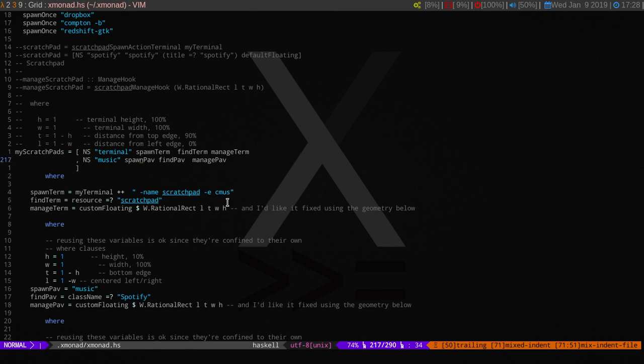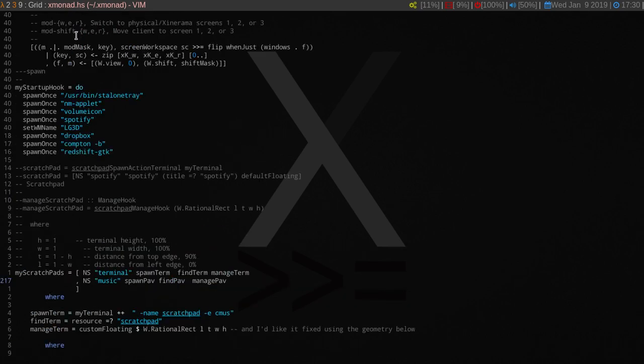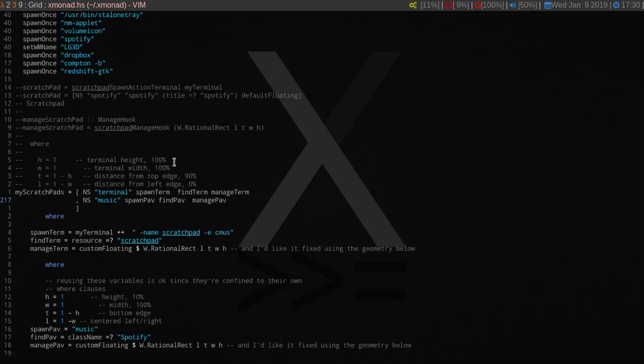And then I have a second one called music. I wanted to have Spotify start automatically, so I wanted to make Spotify a scratchpad, but I'm unable to start it automatically. I have it in my spawnOnce up here, Spotify, maybe I have to capitalize it, I don't know. But it's supposed to do it.